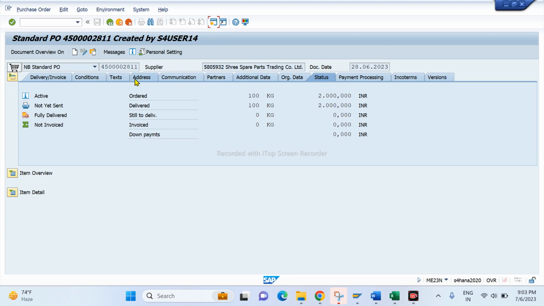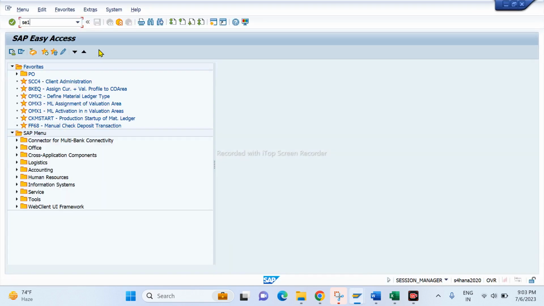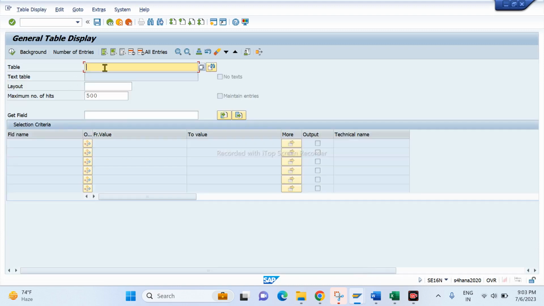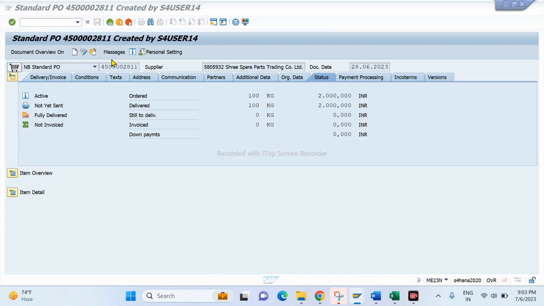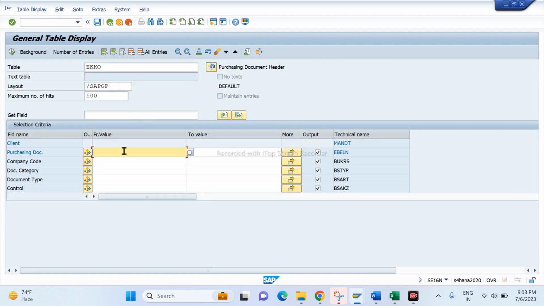First I'll go to the table. We can go to SE16N. EKKO is the table for purchase order header. Now we can copy the PO number with Control C, so we can get the purchase order.